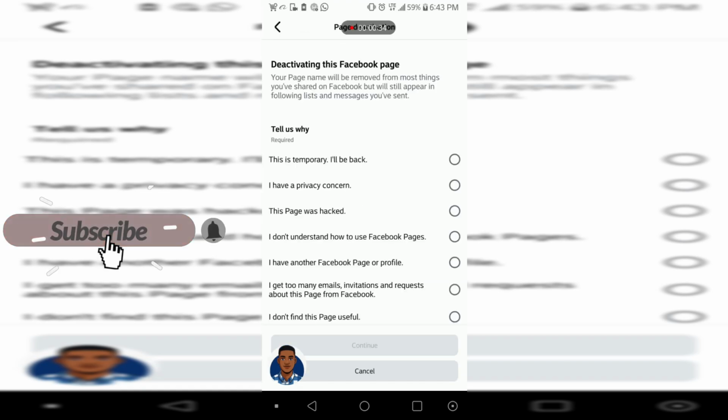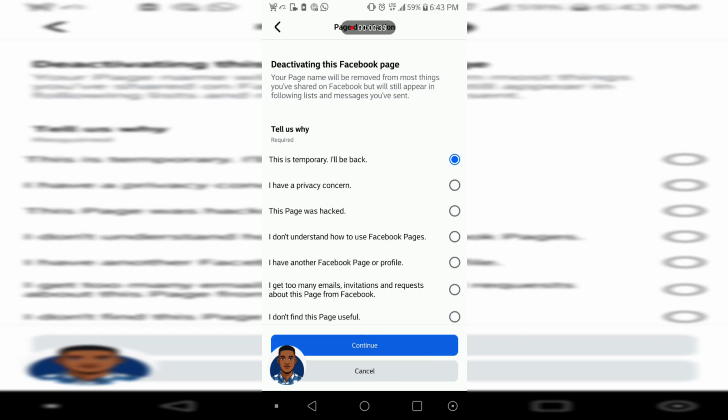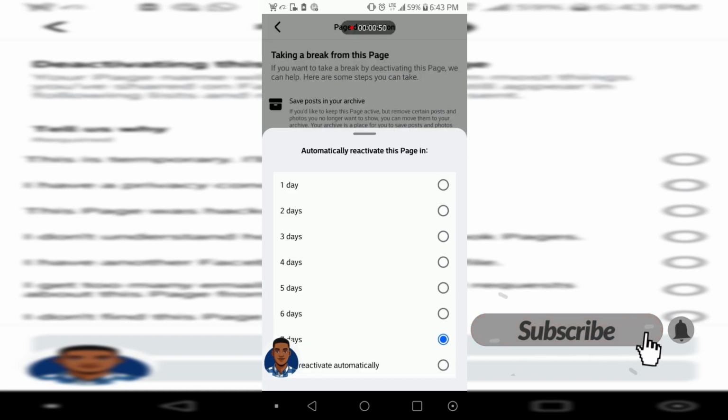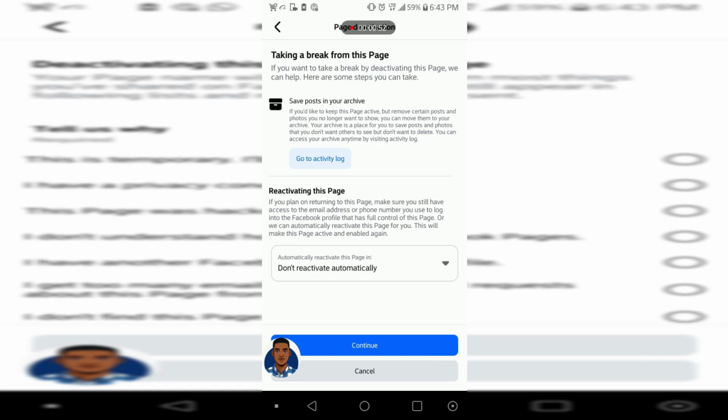Always know that you're going to confirm your identity. So temporarily I'll be back, and you tap on continue. You enter your password definitely. Yeah, so now it's for 7 days. You can adjust the days like that. So don't reactivate automatically. So anytime you want to be back, you just come back and reactivate it.